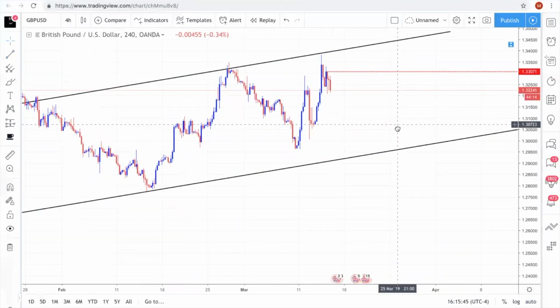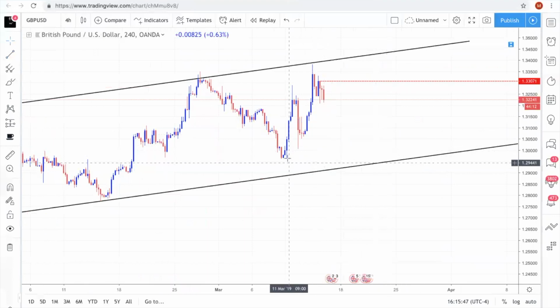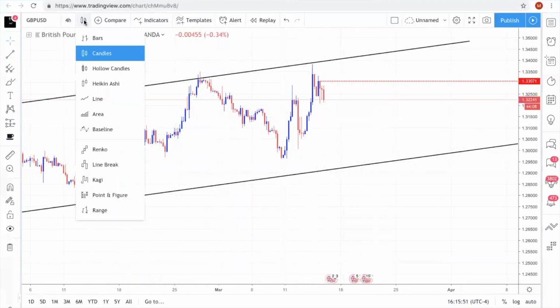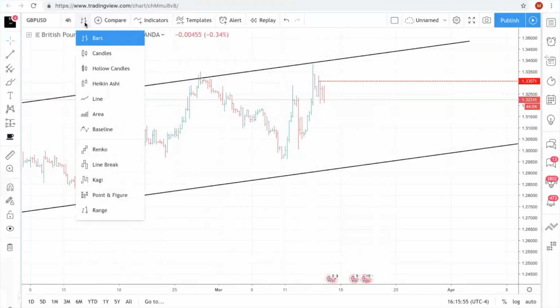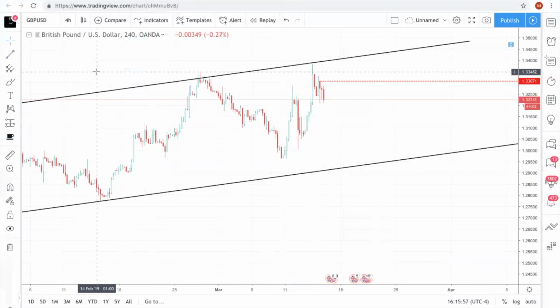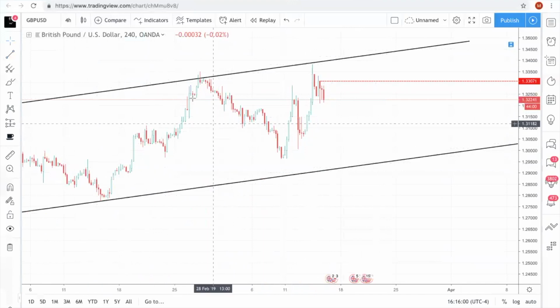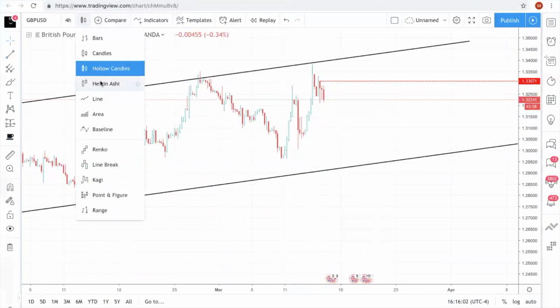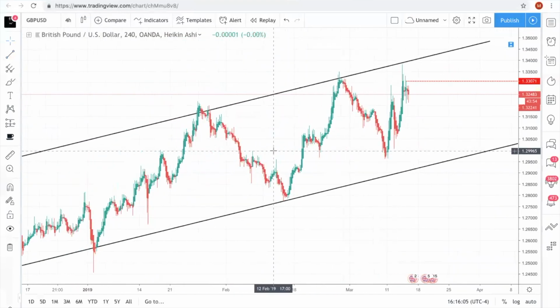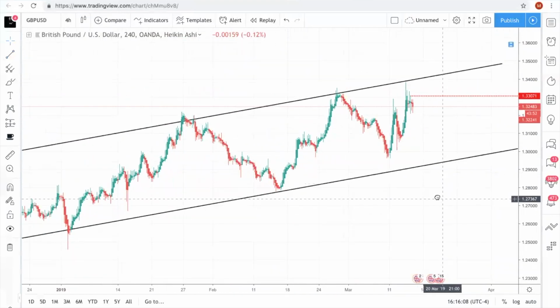Now, in addition to that, what you're looking at right now is regular candlesticks. If you ever come here, you can actually change it to different things. Some people use a bar chart. Some people like to use hollow candles. Makes the chart look a little different. Some people like to use Heikin Ashi candles right here. This really makes the market look different.